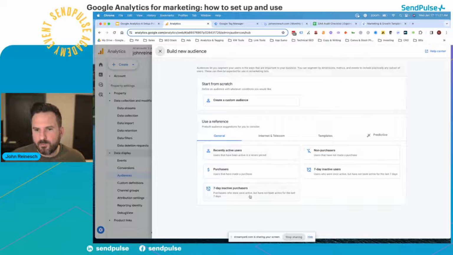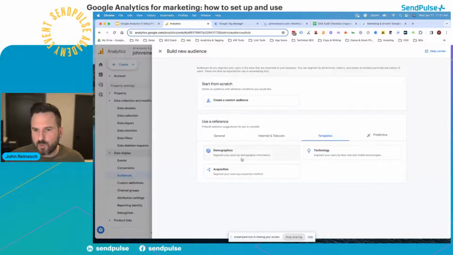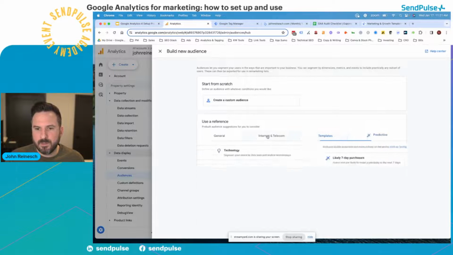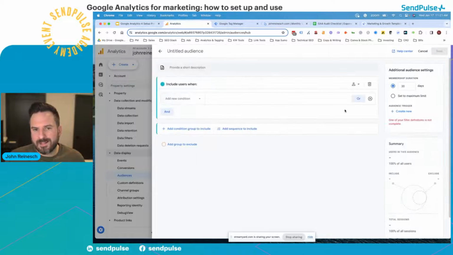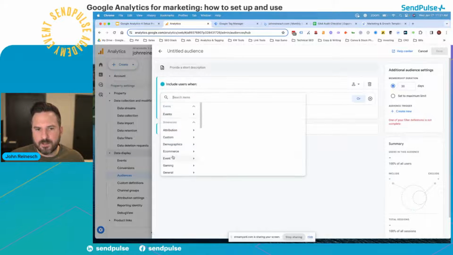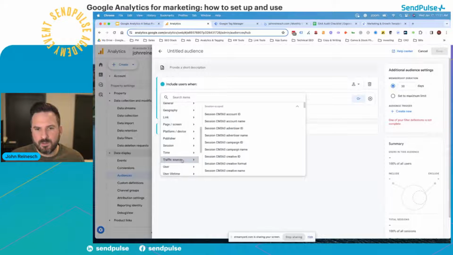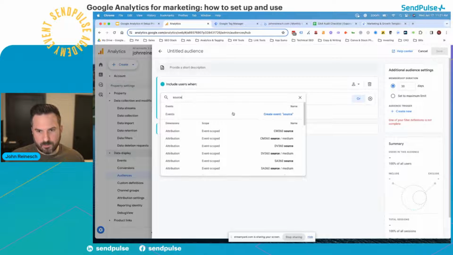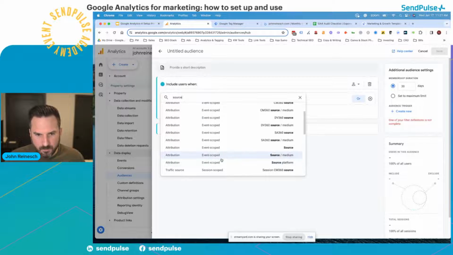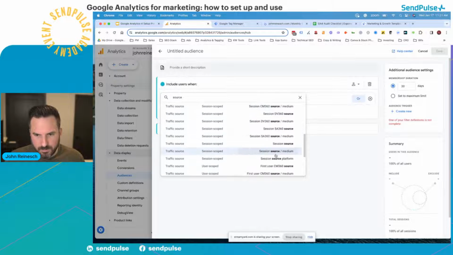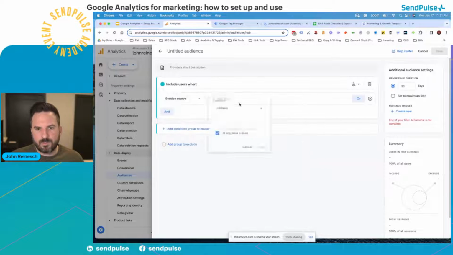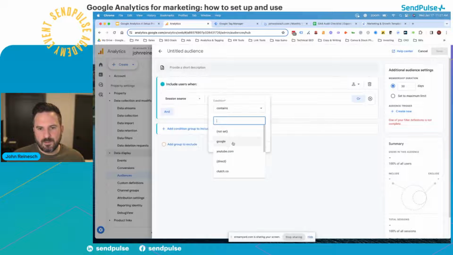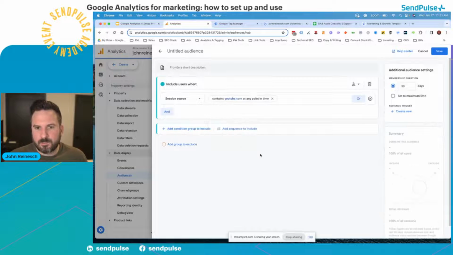Google gives you a few of them here and a few ideas to use, where you could just get these in one click. You could also create a custom one. And the way this works now, you'll see all the options you have. So let's say we want to do traffic source. You can do that. Let's do source. What I like to do is probably a source. Let's do session source. So you could do something like this, contains, you want to see all traffic from YouTube only. And we'll just click apply.